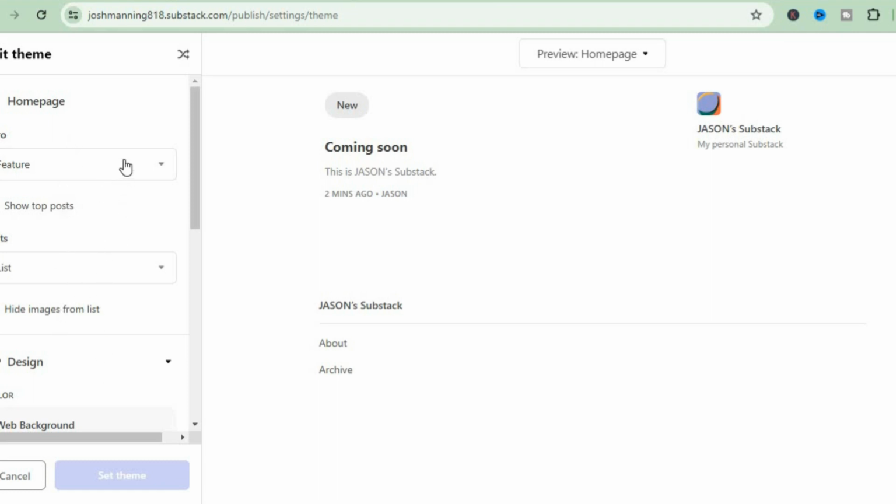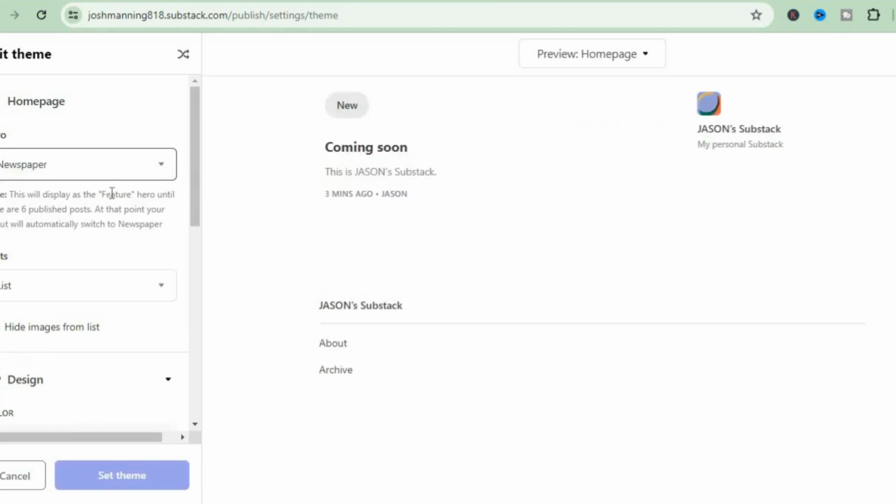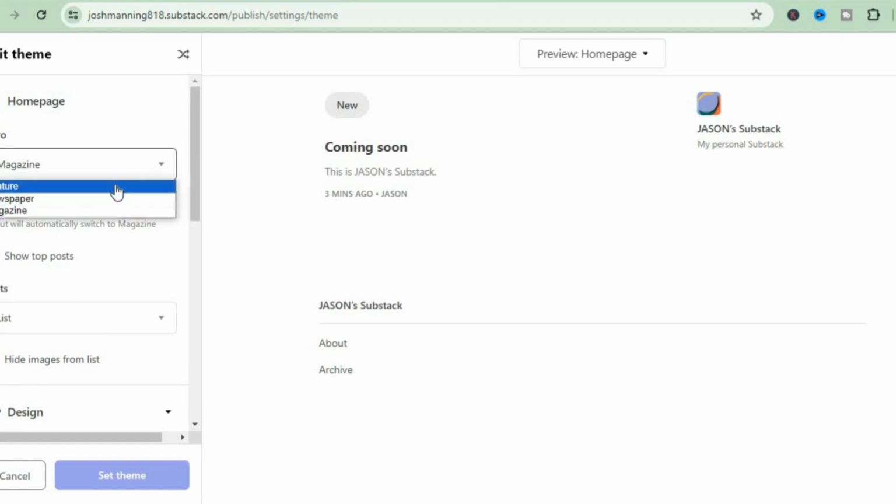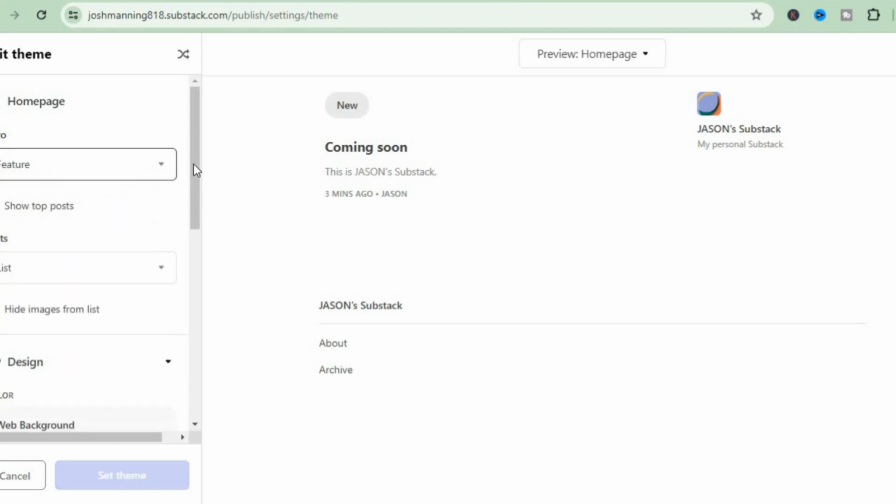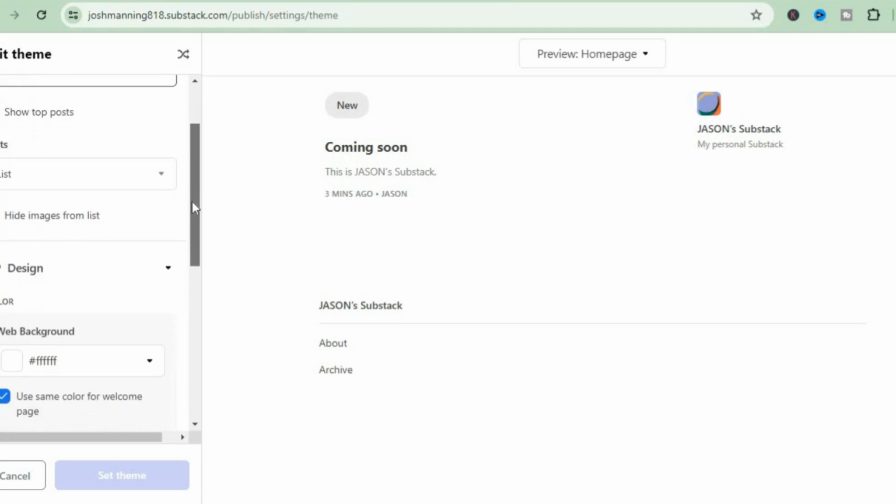So for example, you can tap on feature, and if you would like to change it to newspaper style, you can see the newspaper layout right there. You can also tap on magazine and you can change it to a magazine layout if you want. Another thing that you can also do is decide whether you would like to show the top post. You can simply toggle that on if you want, and you can also decide the post layout, whether you would like it to be list, grid, or group ups.